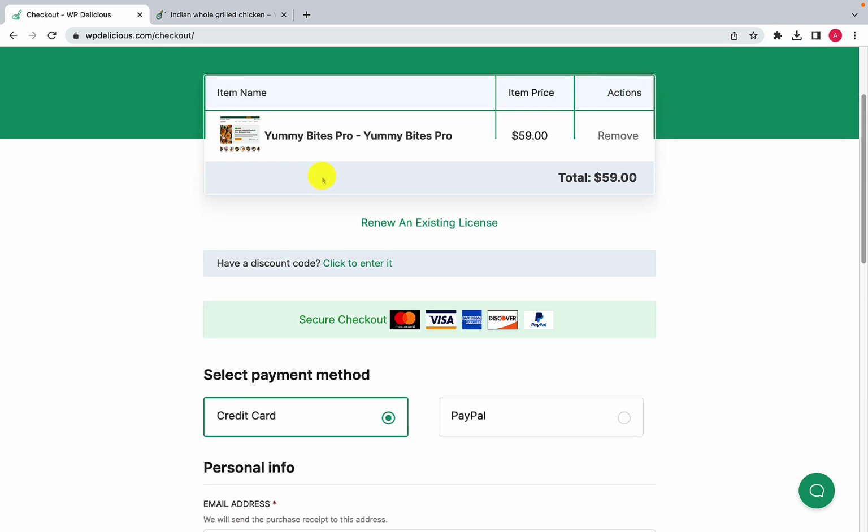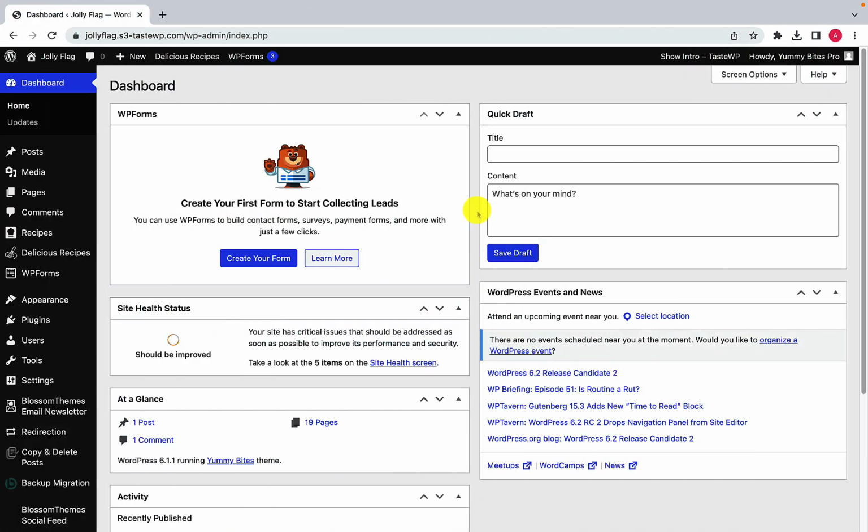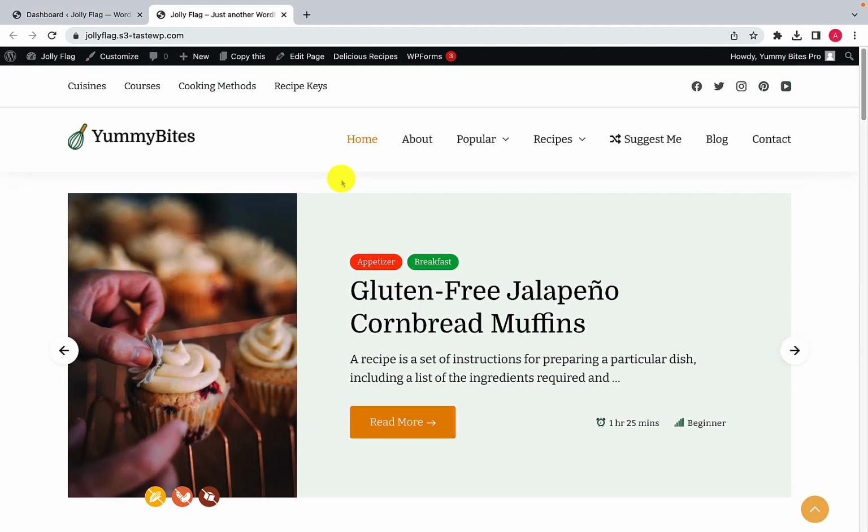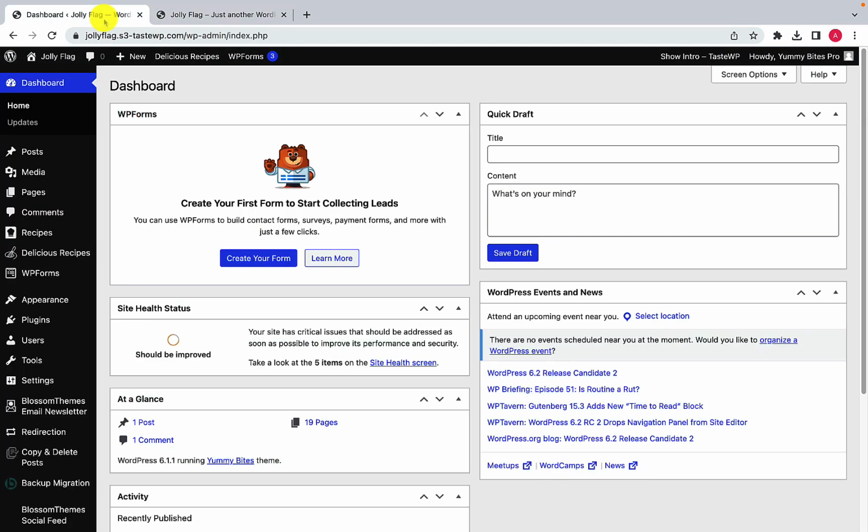Now we will install and activate the Yummy Bytes Pro plugin, but first you'll have to log into your WordPress admin dashboard. I have logged into my WordPress admin dashboard, and I have also already installed and activated the Yummy Bytes free theme. So let's open our site in the front end. Hover your cursor over the house icon and click on Visit Site. So here it is. Let's go back.